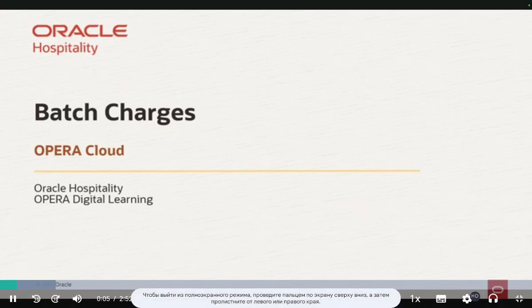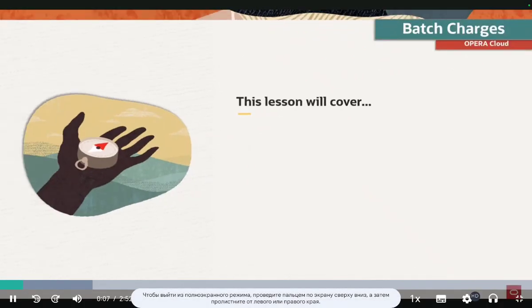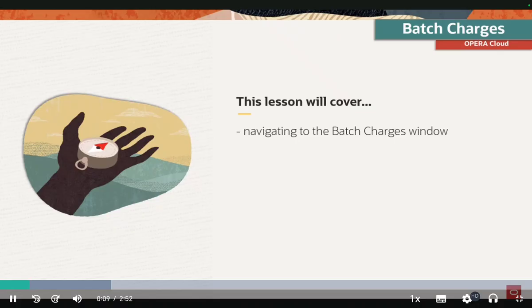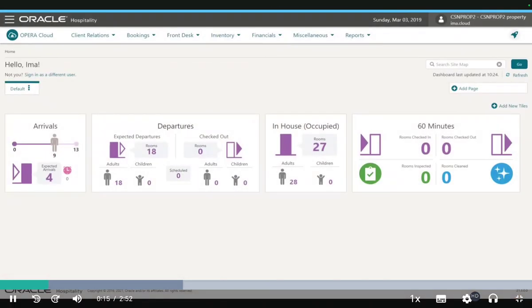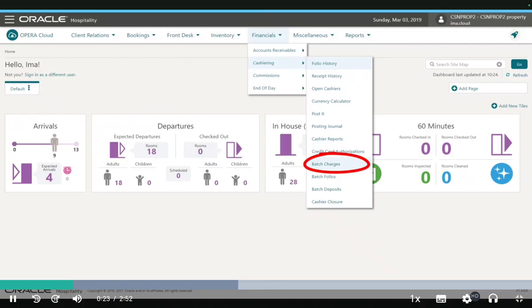Batch charges. This lesson will cover navigating to the Batch Charges window and the process of posting batch charges. To navigate to the Batch Charges window, begin by clicking the Financials menu. Next, click Cashiering and then click Batch Charges.